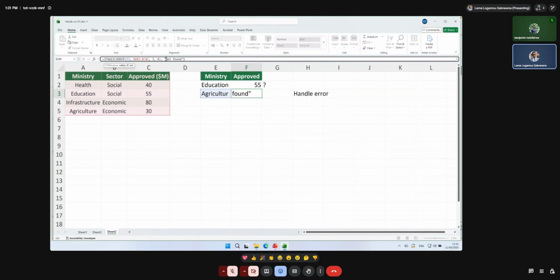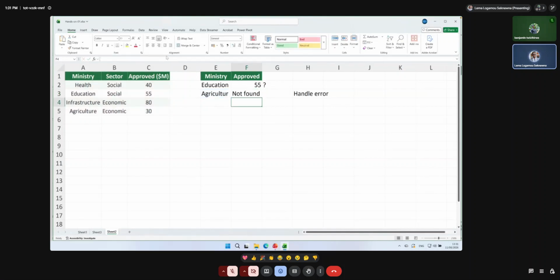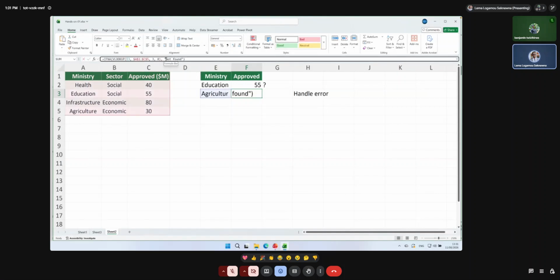So if the VLOOKUP didn't work, then the message you get is not found instead of NA. Or if you want, you can change it into missing or something like that. Missing, not found. They're similar.